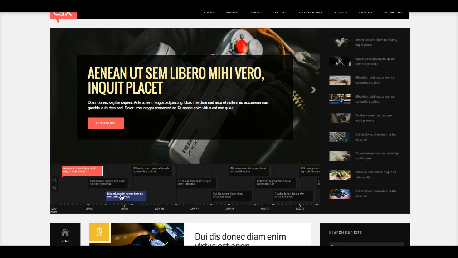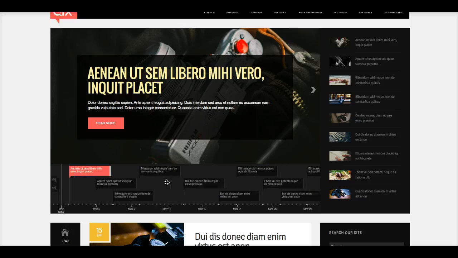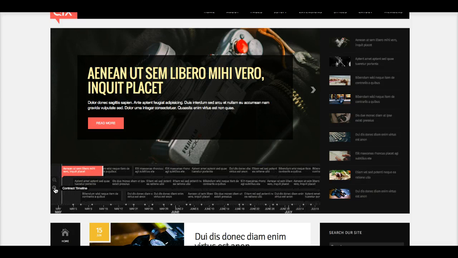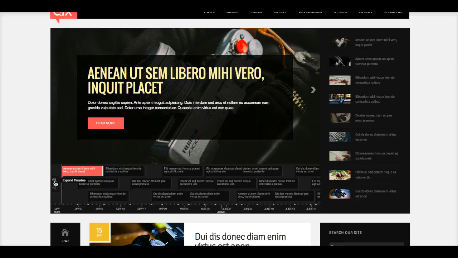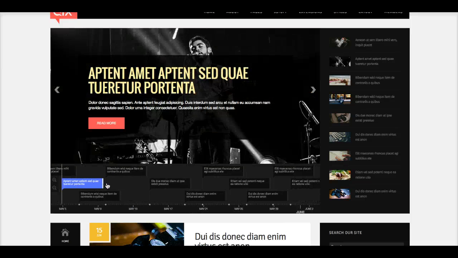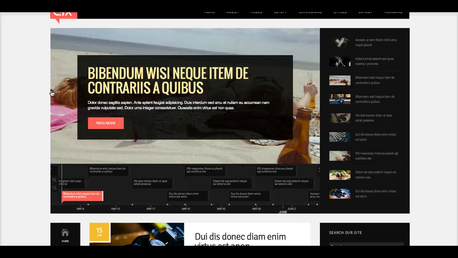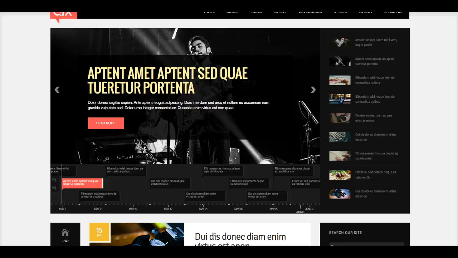These are Joomla articles by the date. As you see, it's a timeline. You can drag this over and see past articles by the date. Bring this over here. You can contract it to see more. You can expand it. And this acts as a slideshow as well. If we click on this one, then we get the next slide. And you've got your little arrows here to go back and forth on the slides.